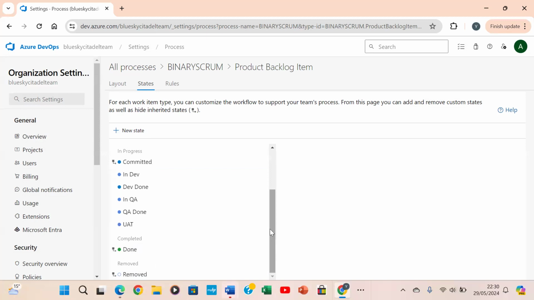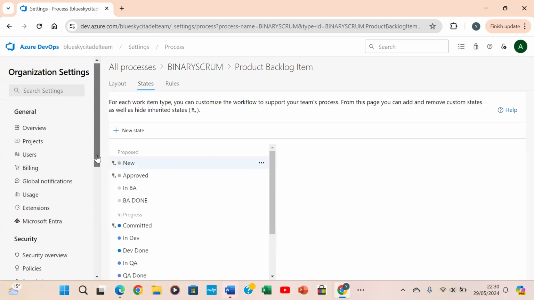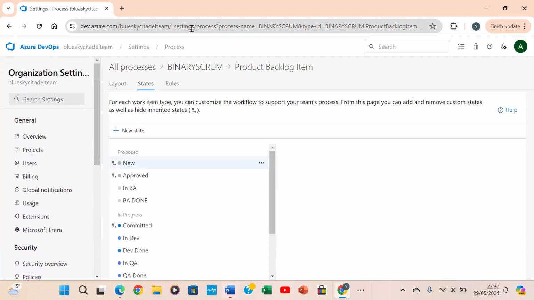So we'll go to task. Where is task? How do we go back to task? Go back to your process at the top. You can see your process at the top. What's the name of your process? Binary Scrum. So click on it.